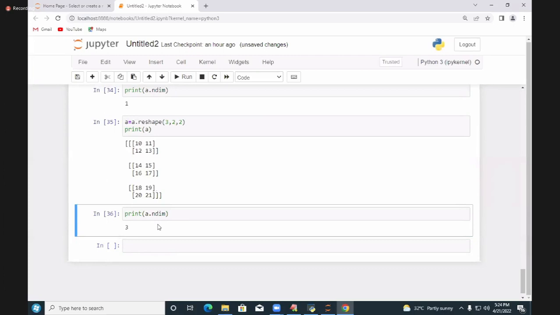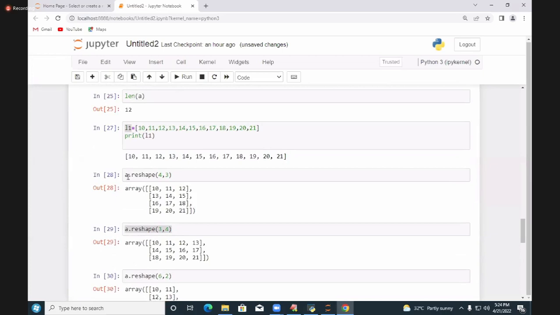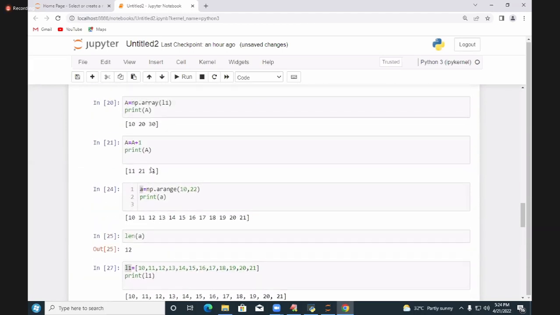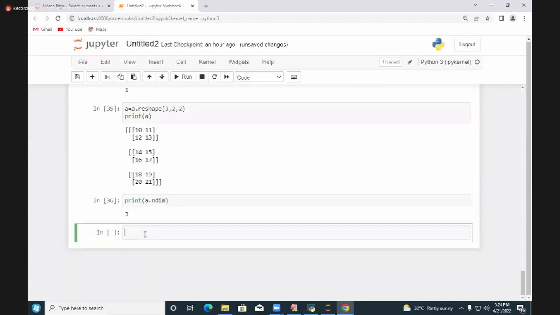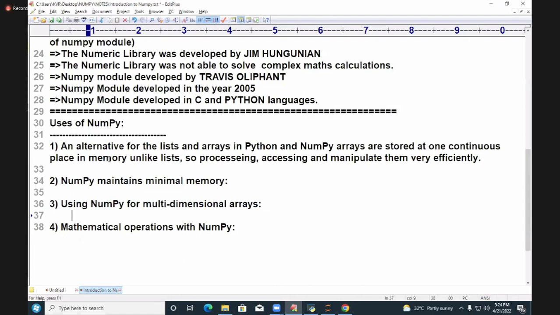What is the meaning of 3? 3-dimensional arrays. When I take only an array like this, which dimension is it? Two-dimensional. Two-dimensional means rows and columns. If you take only one level, it is one-dimensional. 0-dimensional is also there. So NumPy can build 0-dimensional arrays, 1-dimensional, 2-dimensional and N-dimensional arrays. Whereas a list cannot build them; 1-dimensional, 2-dimensional, 3 and N-dimensional are not possible.